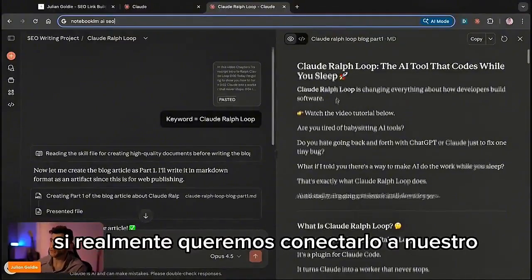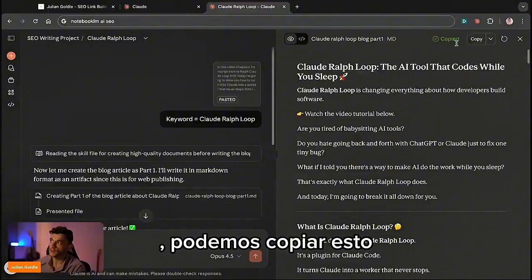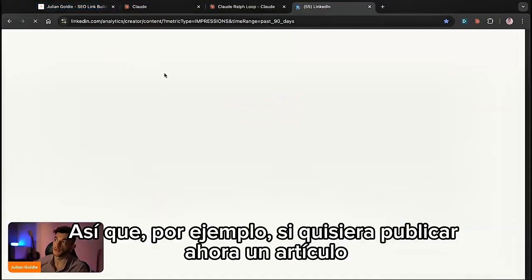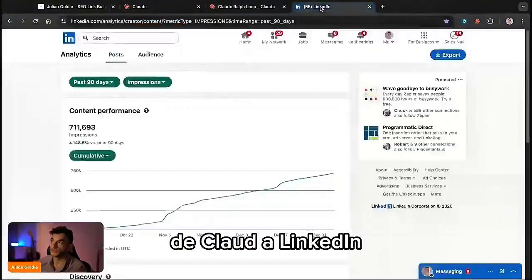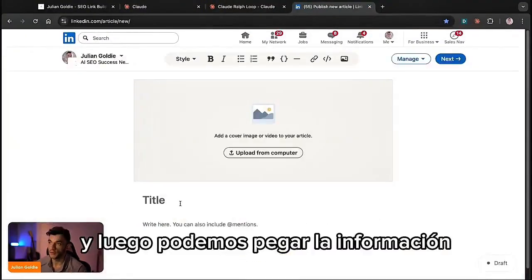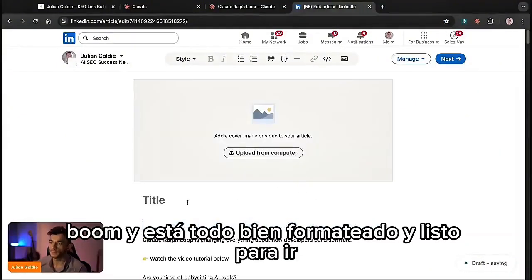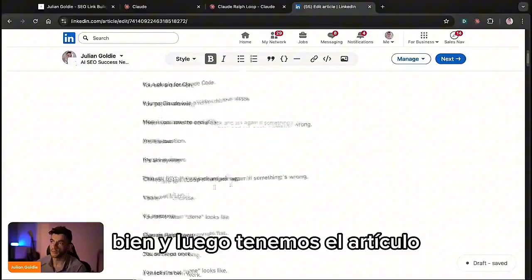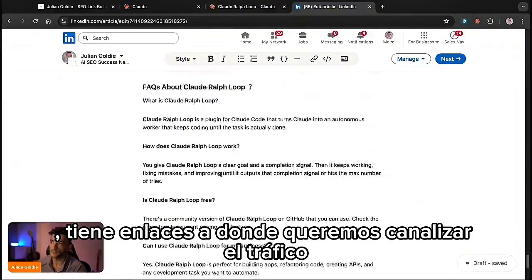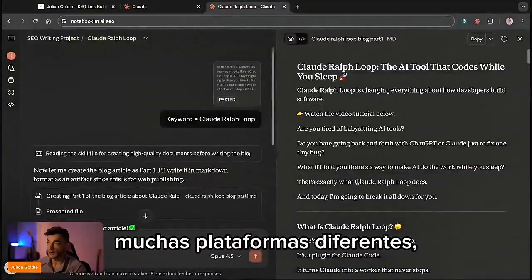And then if we actually want to plug that into our WordPress website or into LinkedIn or whatever, we can just copy this and then go over to where we're going to post it. Right? So for example, if I wanted to now post an article from Claude to LinkedIn, I can just go over here and click on write article, and then we can paste that information in, right? Like this. There we go. Boom. And it's all nicely formatted and ready to go, right? And then we've got the article. As you can see, it's all nicely formatted. It's got links to where we want to funnel traffic to. And that's basically one of the strategies that we use to get a lot of traffic across many different platforms.